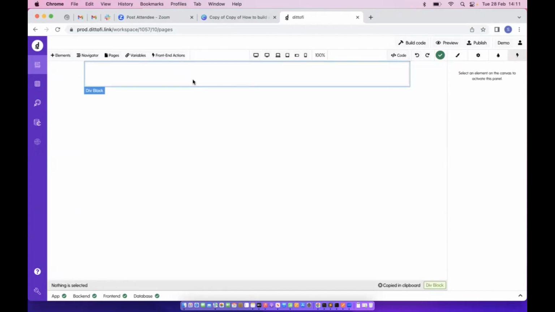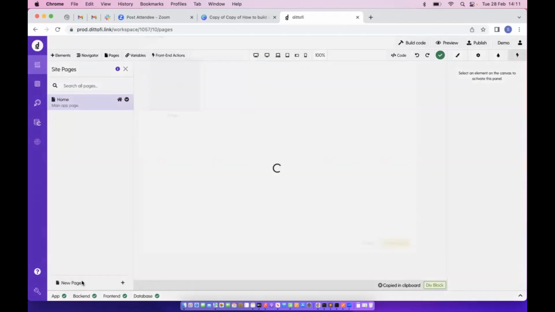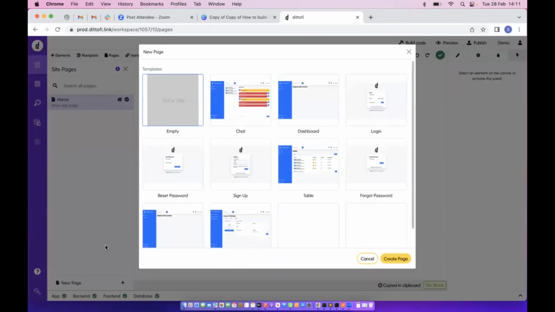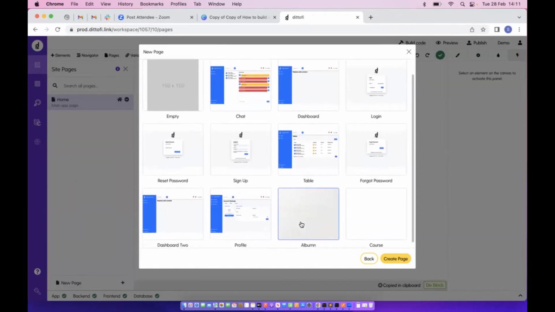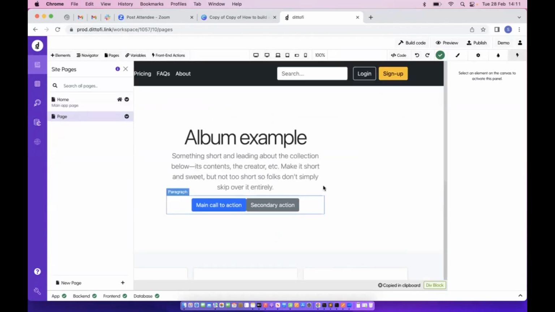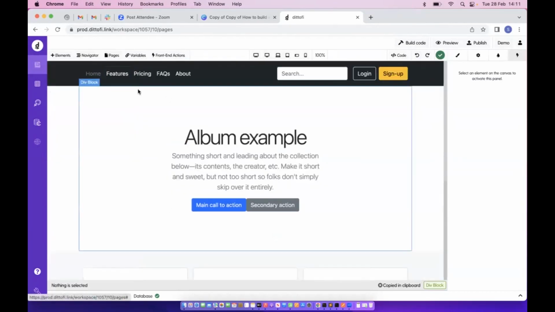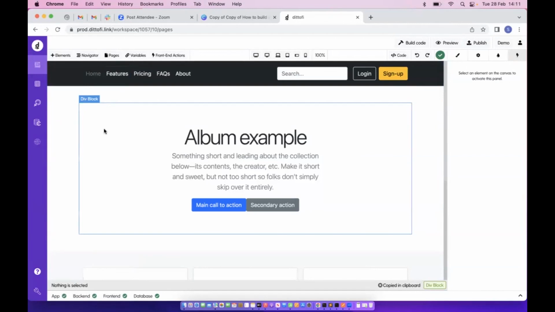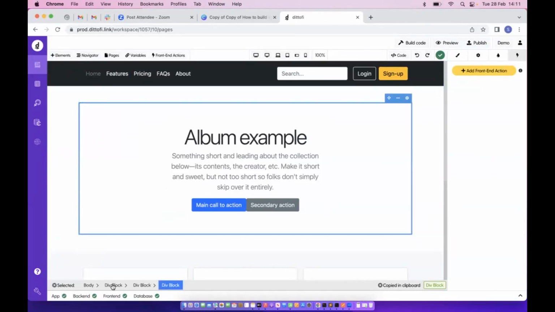What I'm going to do to begin with, though, if I come to this pages section and do a new page, we have a whole bunch of different page templates that you can take. So you can select one of these, like my album one here, and just do create page. And this will create the page, but install some default template on the page that you can use. So I'm going to start off with this one to speed things up.